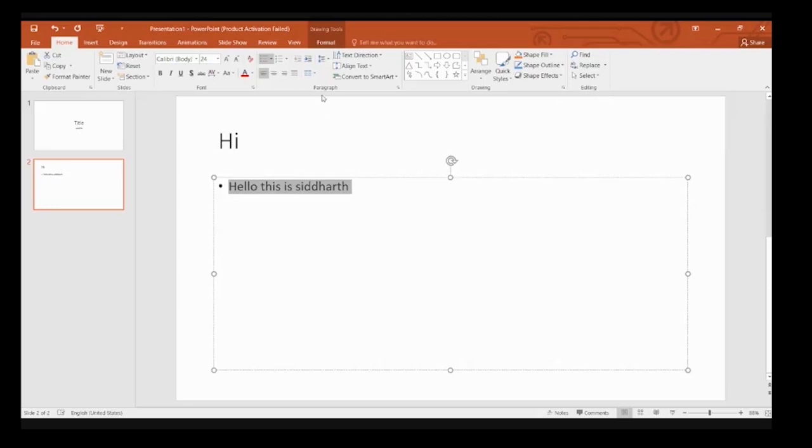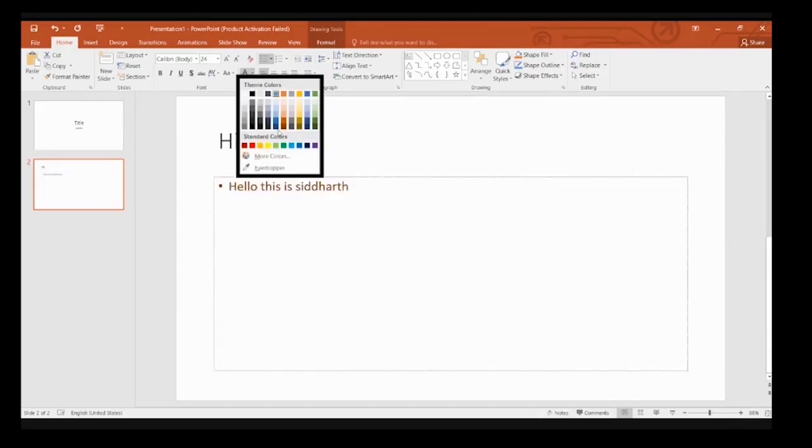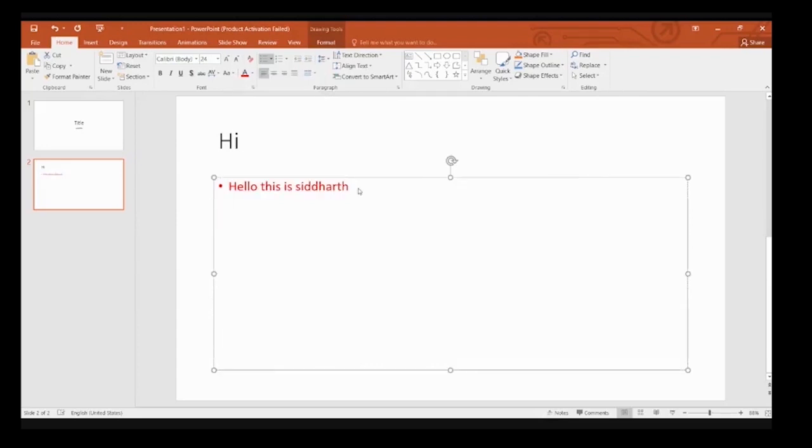Other than that, you can go to this option right here which says A and it has a red color under it. It's basically font color, as you can see. You can go here and change the font color to whatever you like. So yeah, say I've changed my font color to red.